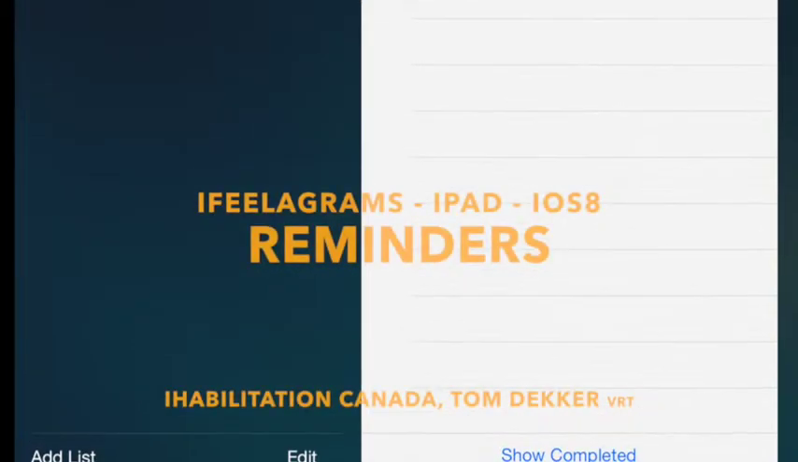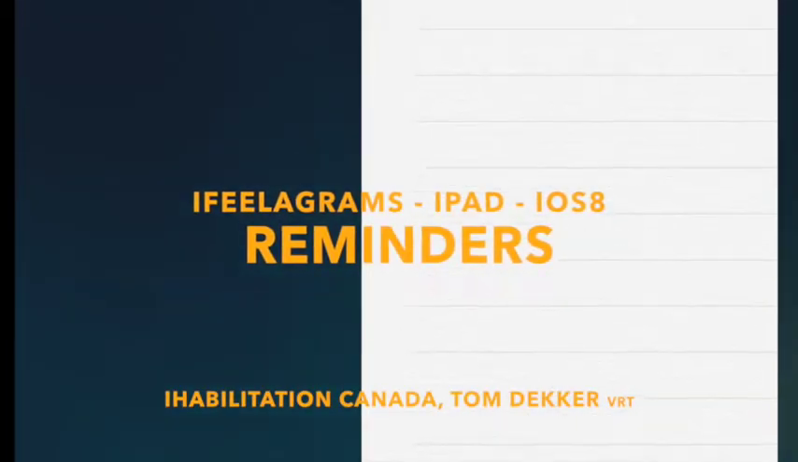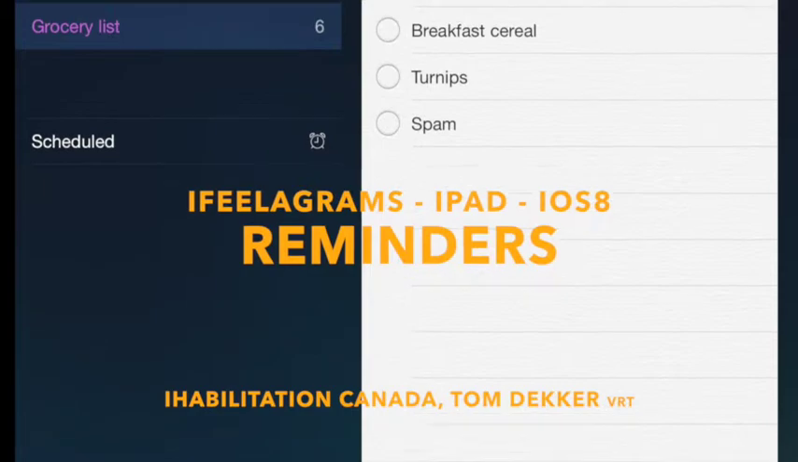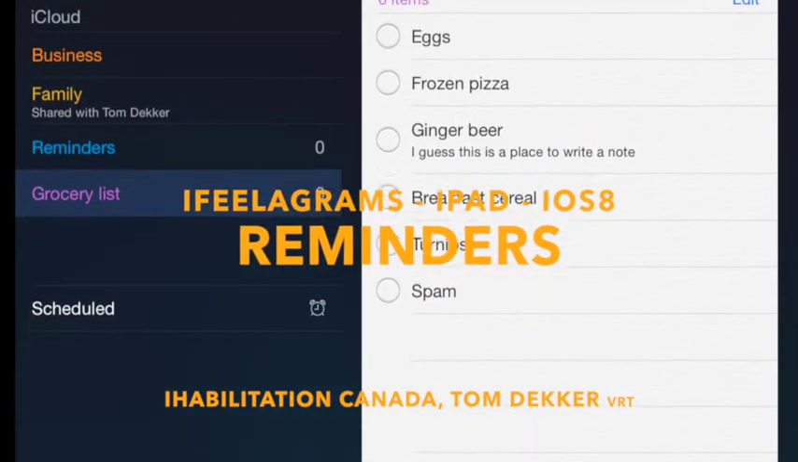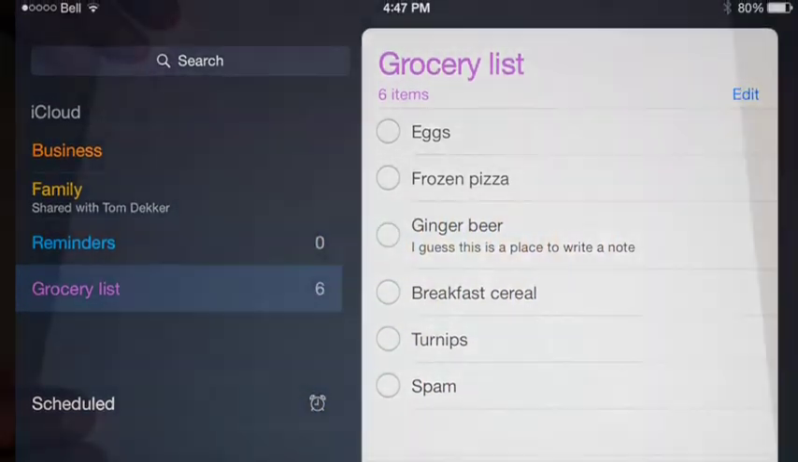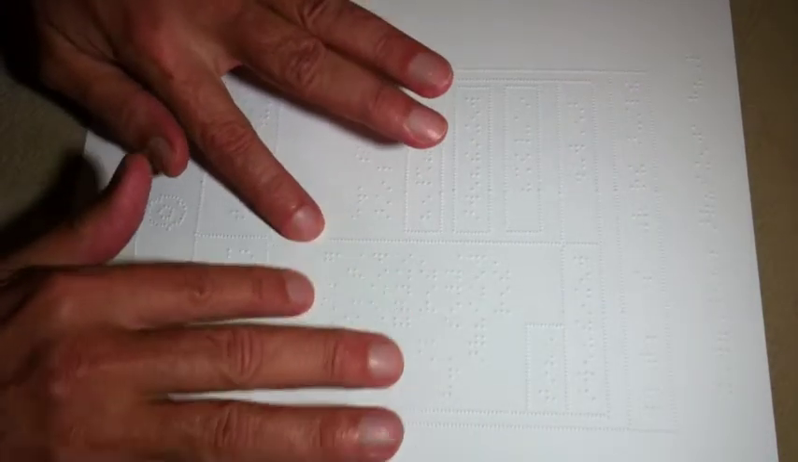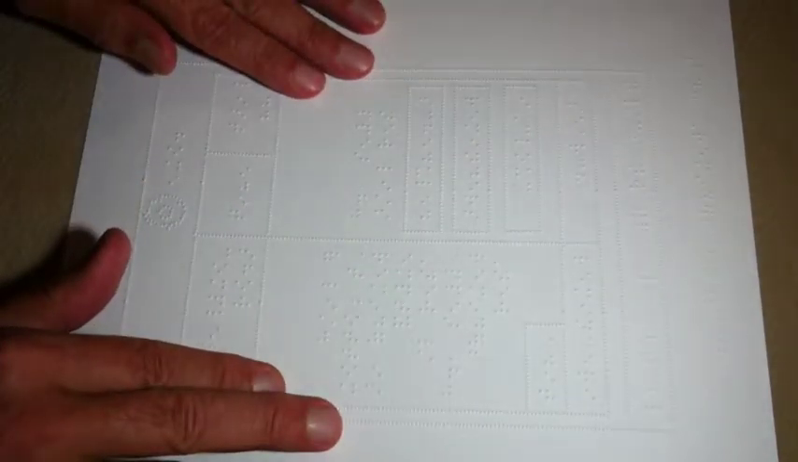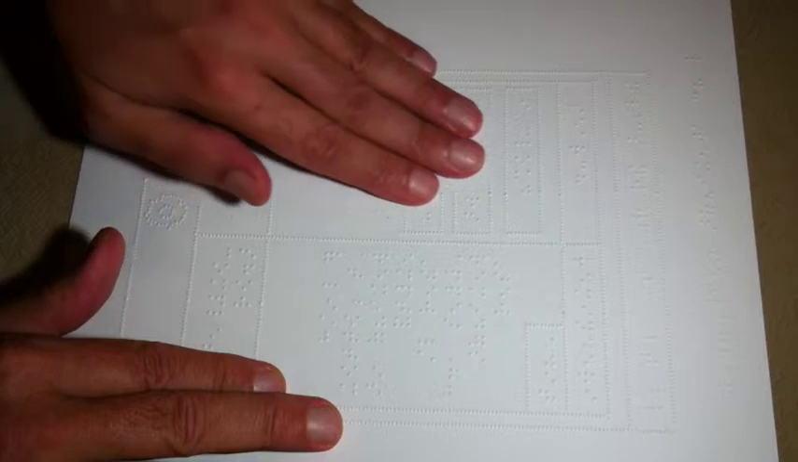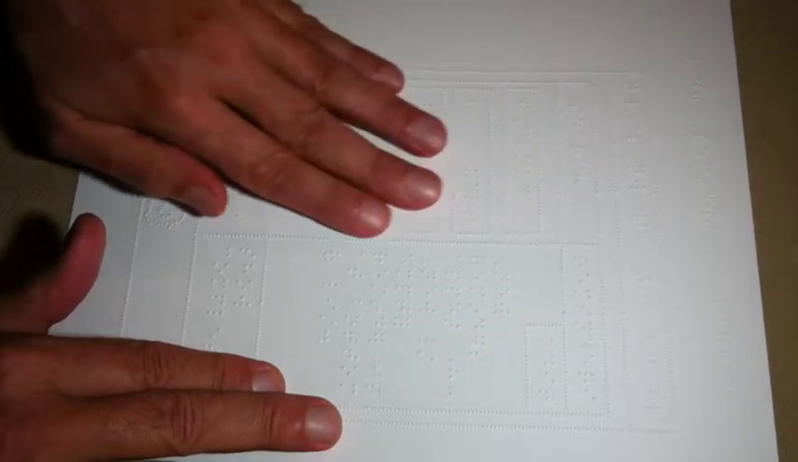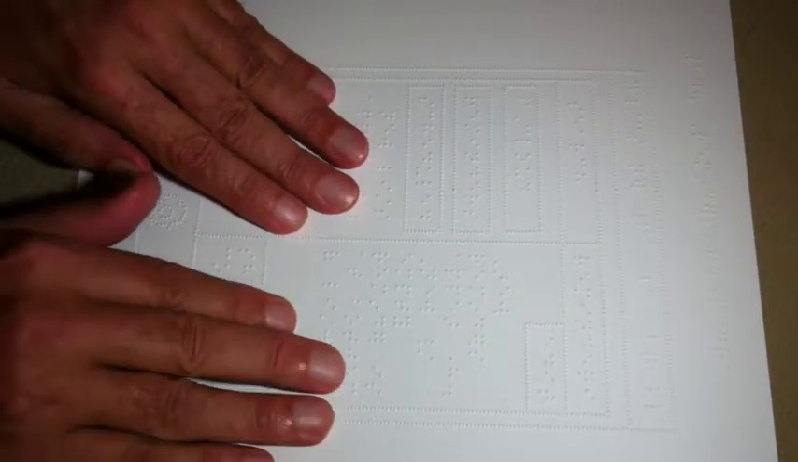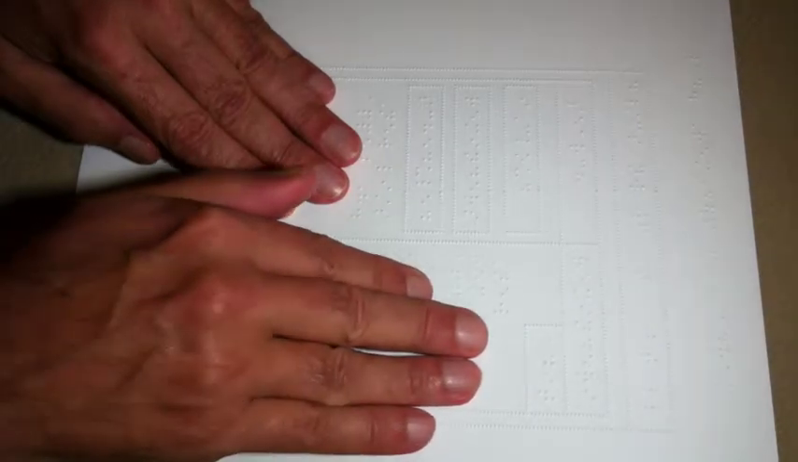This is companion video number 14 for iFeelagrams for iPad, iOS 8, the Reminders screen. The Reminders screen is divided vertically, just like the Settings and Message screens, but in this case, the reminder lists appear on the left half of the screen, while individual reminders appear on the right half.